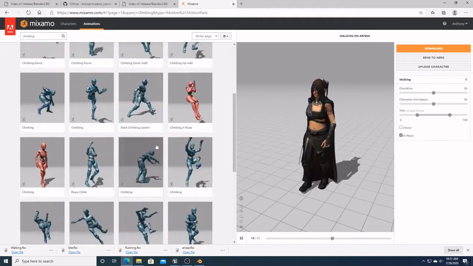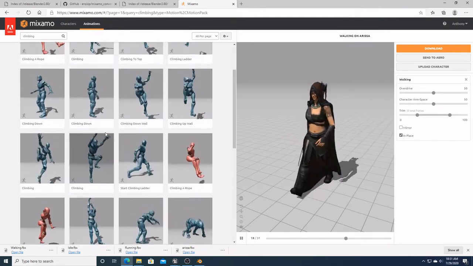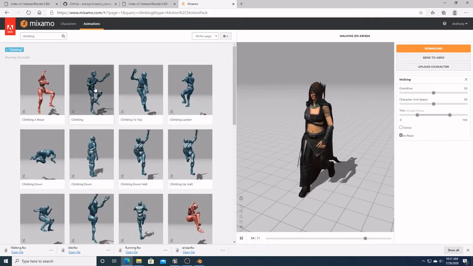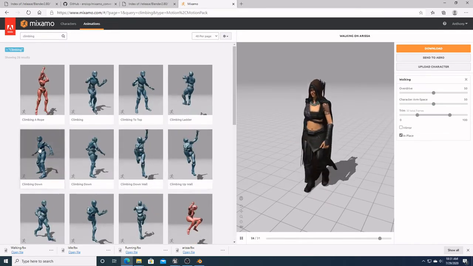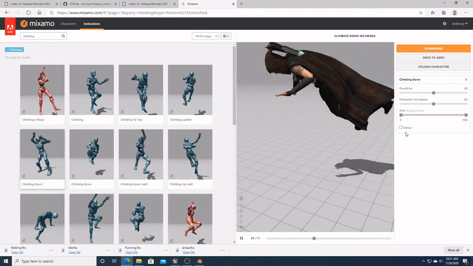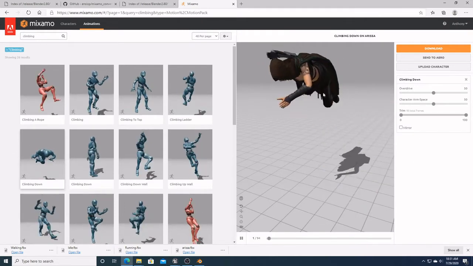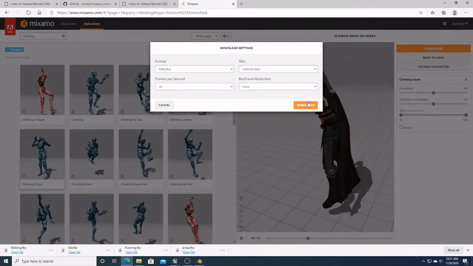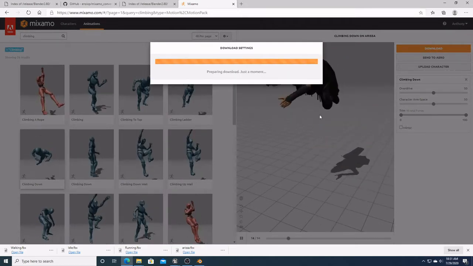How about, let's see. I don't know, we'll just pick this climbing down one. That's good for now. So as you can see, it doesn't have an in-place one. So that's why we got the root bone. And we'll download that one also.